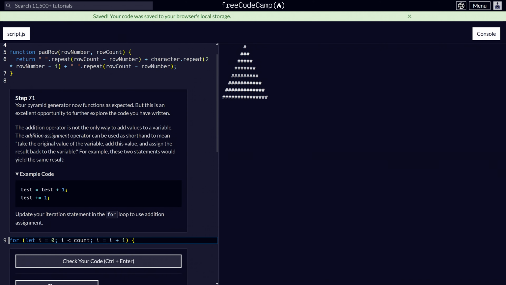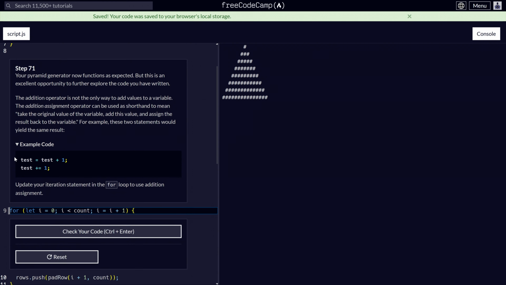Your pyramid generator now functions as expected, but this is an excellent opportunity to further explore the code you've written. The addition operator is not the only way to add values to a variable. The addition assignment operator can be used as a shorthand. So I mentioned this earlier, but test equals test plus 1 is the same as test plus equals 1. It's just a shorthand for saying this. Update your iteration to use that syntax.